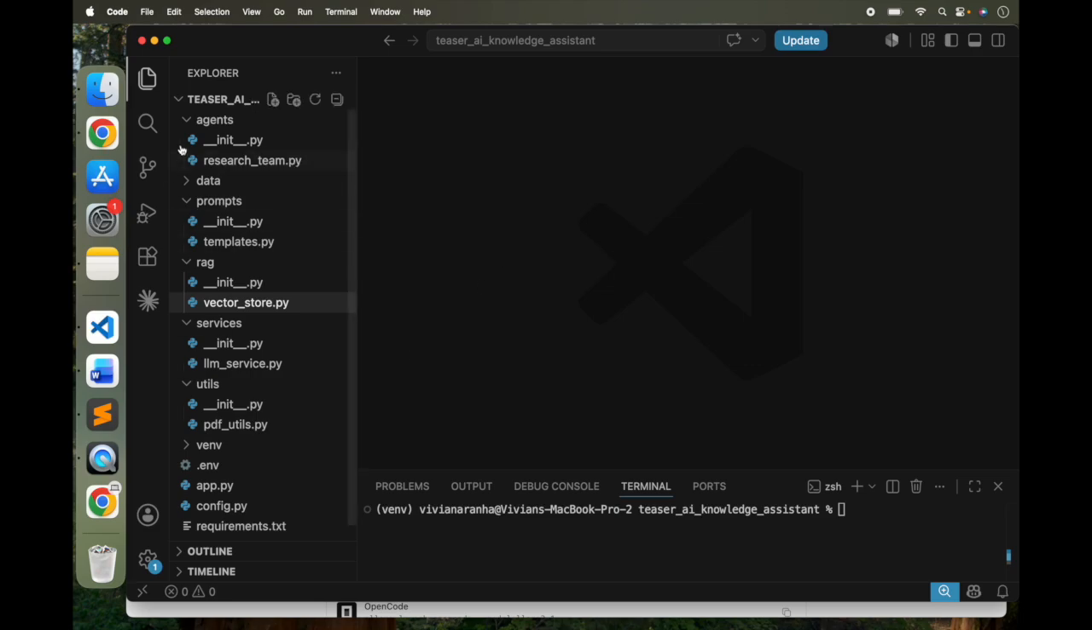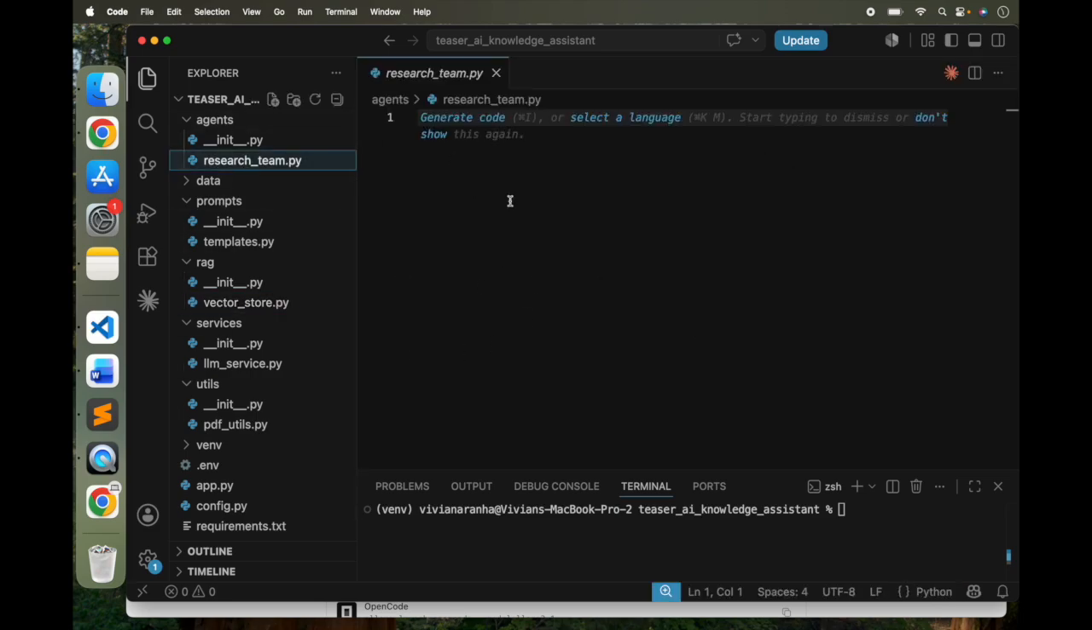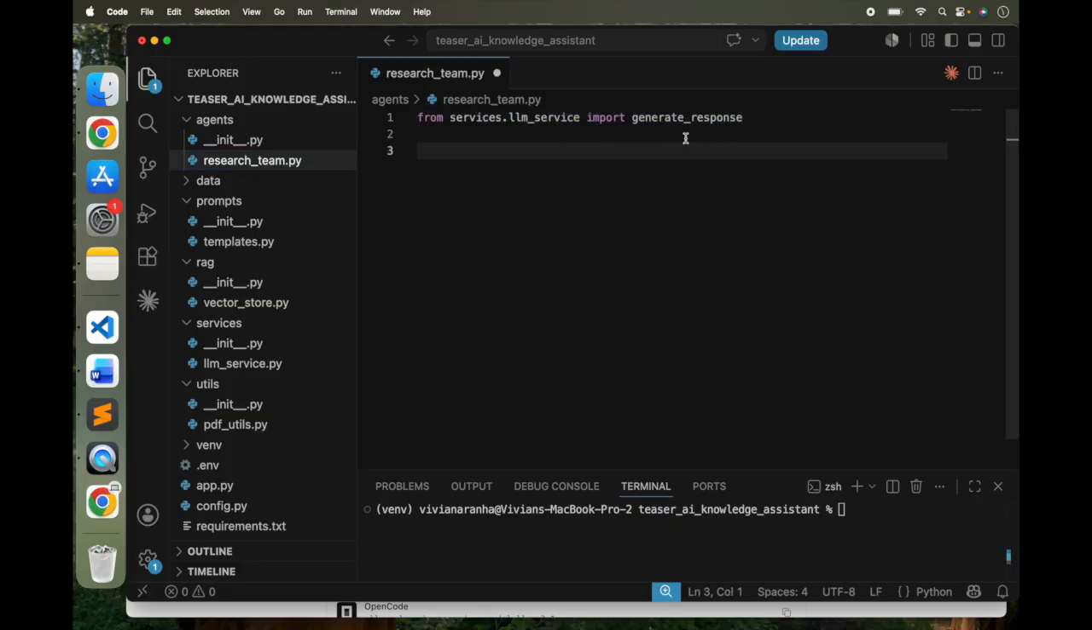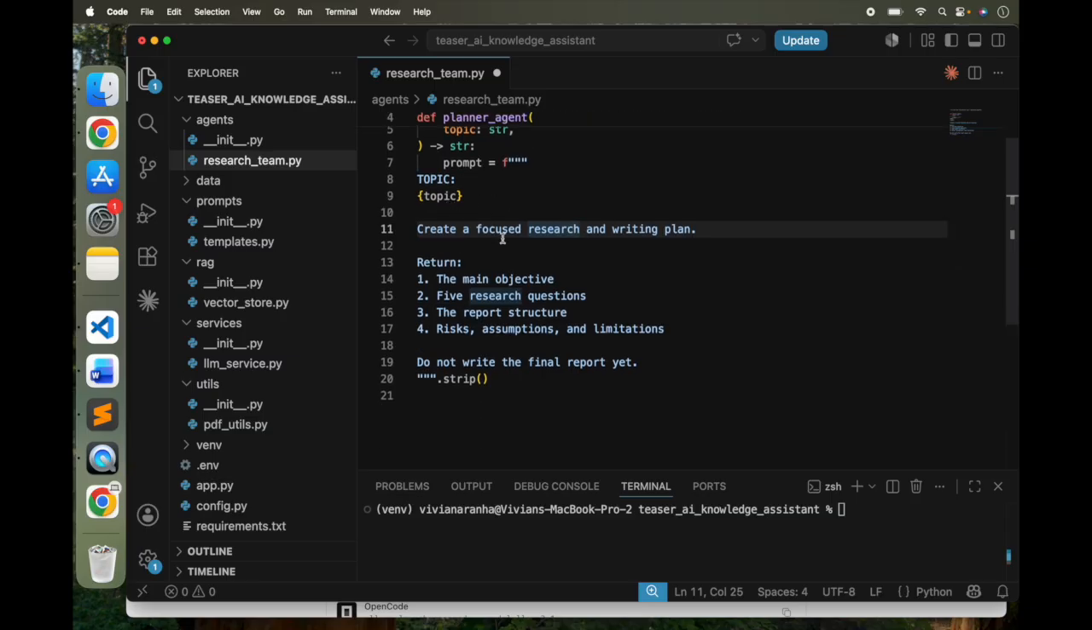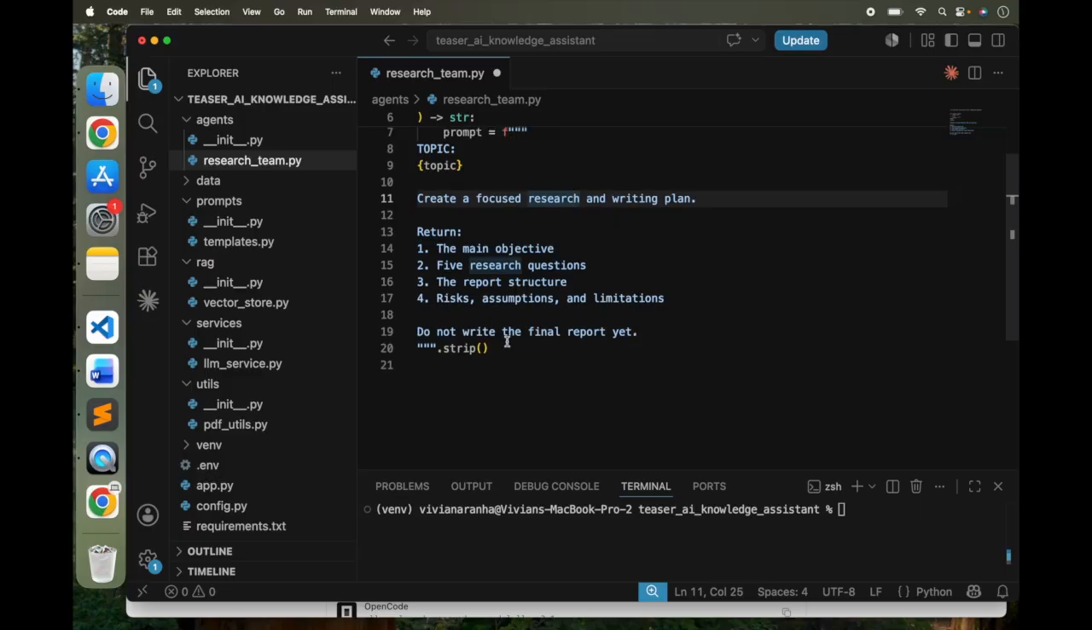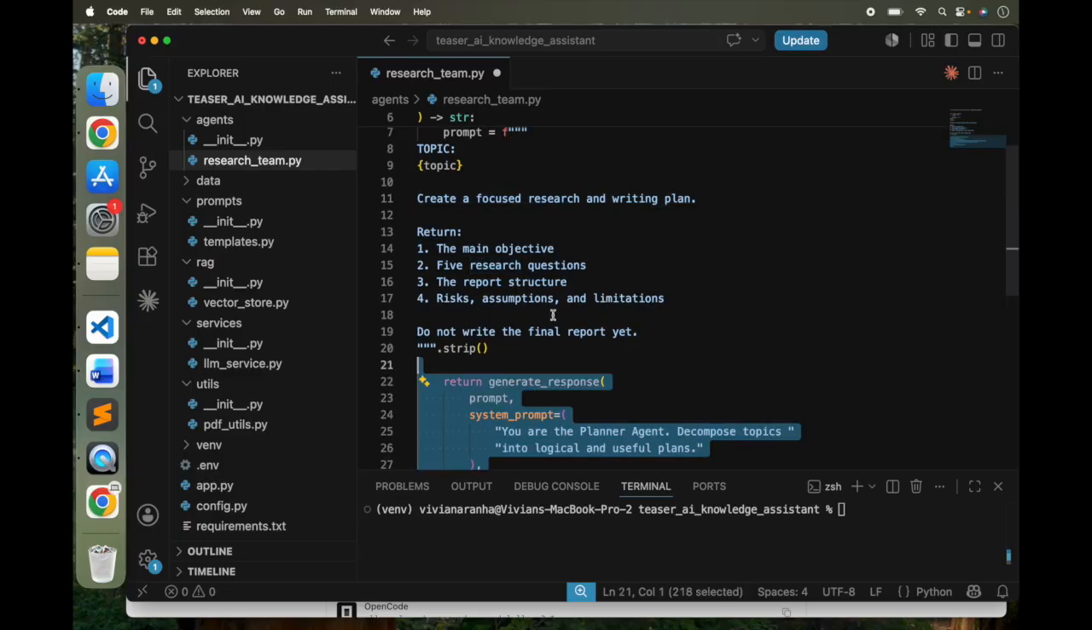So we have 4 agents that we're going to create inside our research team. First, let's start with importing generate response service from services.llm service that we've created earlier. So the first agent is our planner agent, which takes the topic as input. And here I'm going to write my prompt where the topic is topic. And I'll say create a focused research and writing plan and return the main objective, 5 research questions, the report structure, and risk assumptions and limitations. Do not write the final report yet. So I'm asking it to create the planning document.